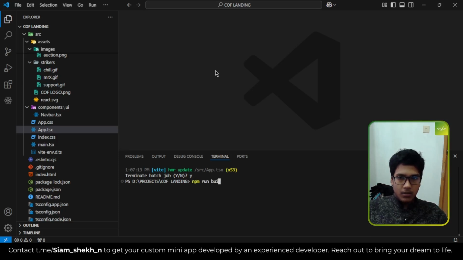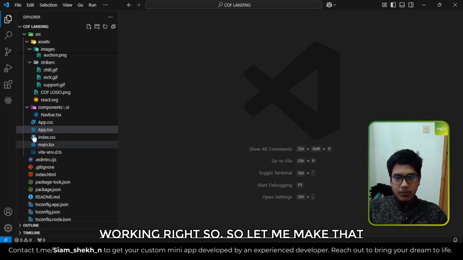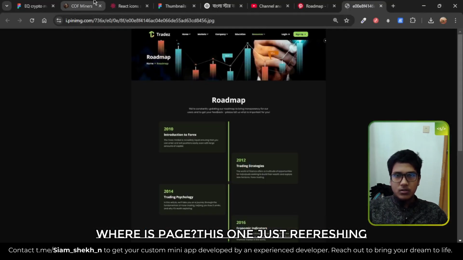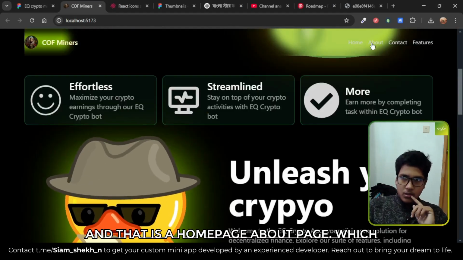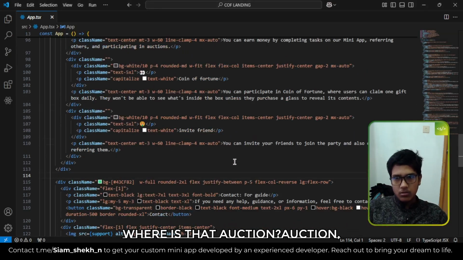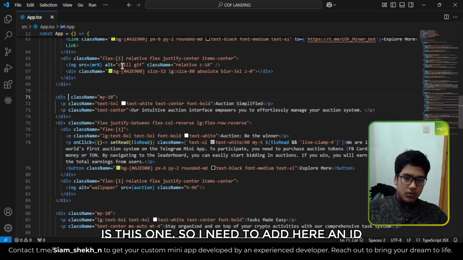Okay, before building that, I need to ensure that the navbar is working, right? So let me make sure the navbar is working. Okay, where's the page? This one. Just refreshing, and there is a home page, about page. Which one is about? About is that auction. So what is that auction? Auction simplified. That is this one. So I need to add an ID here.